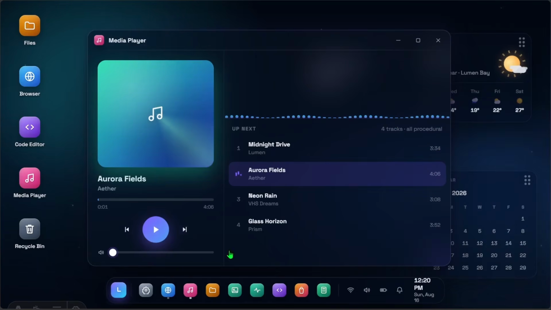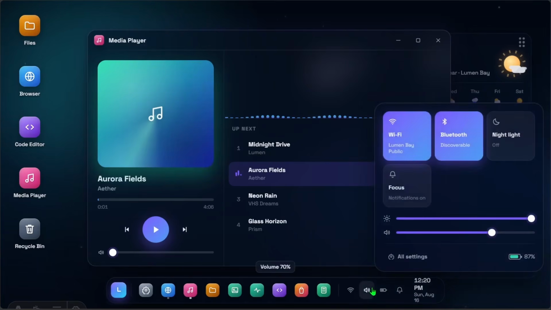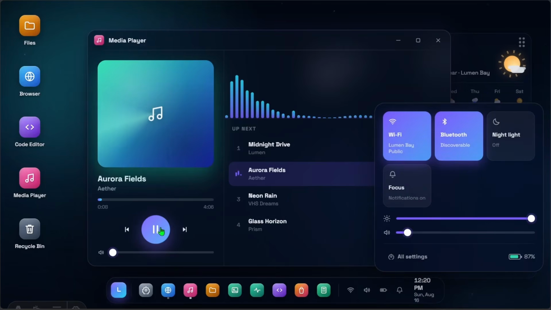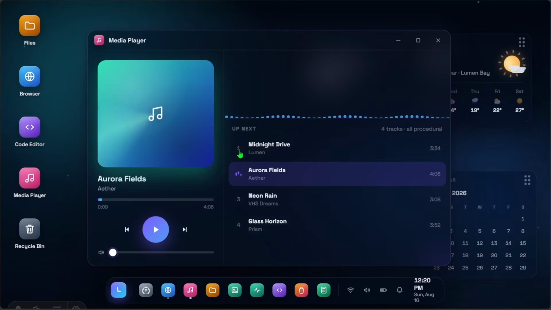So I asked it to add a media player as well, and yeah, the volume control does not work. So let's see if the volume works from here. Let's try again. No, it's still too loud. So it has generated songs procedurally.